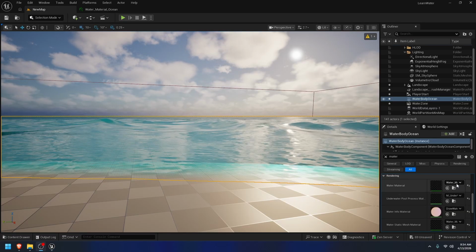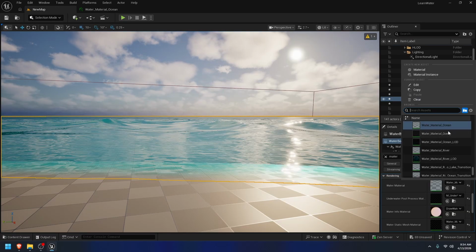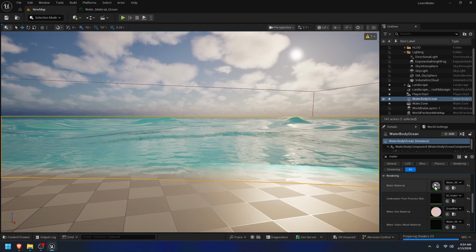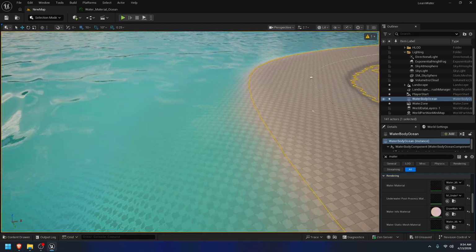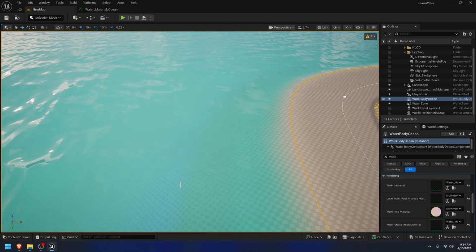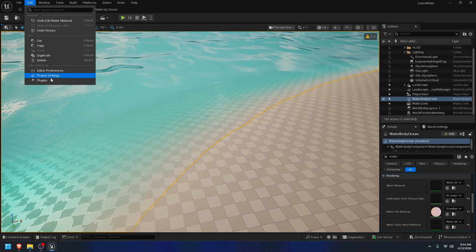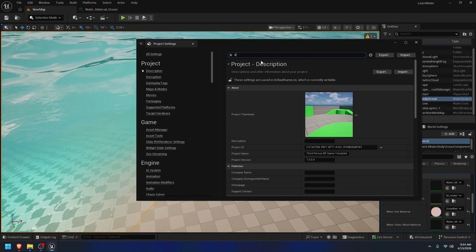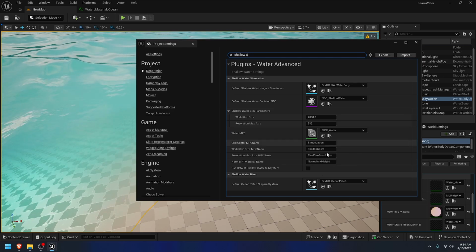And one of the last things we do is find your new material. Is this one from content? It looks like it. So now you can see that the water is a bit more see-through, and then we just enable shallow water subsystem.